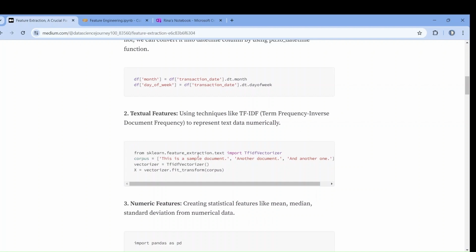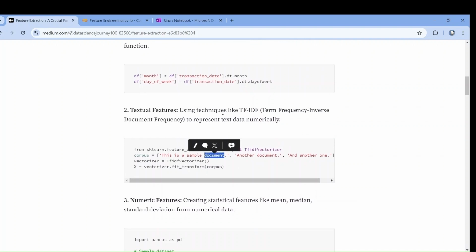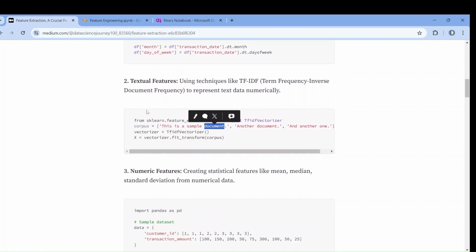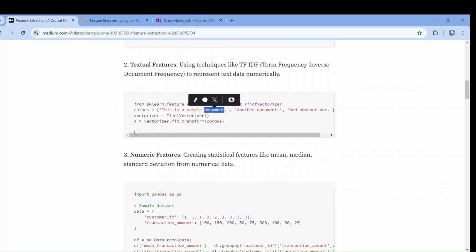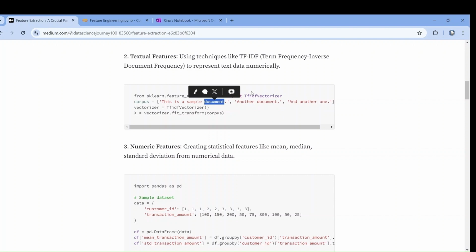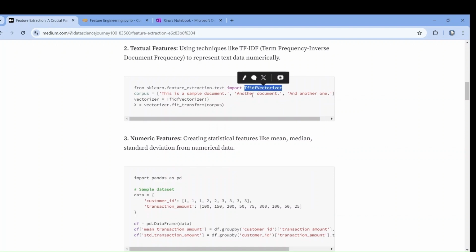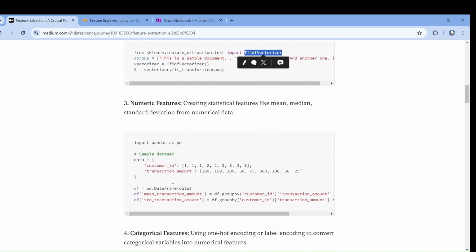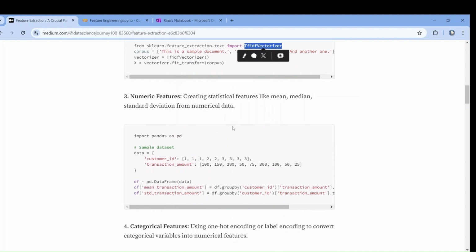Textual features. This one I can't explain right now because this is a technique of NLP. There you can convert the text data into numerical columns. This is done using term frequency inverse document frequency. But this one you will not understand right now. You must have some idea about NLP, natural language processing, and only then can we understand. This technique is used very much there.